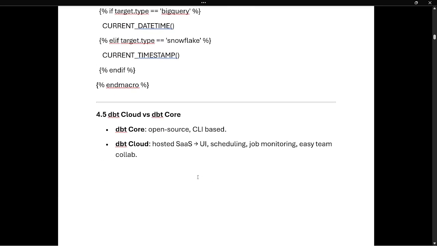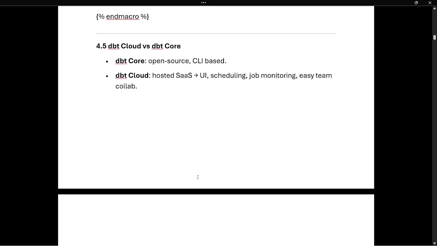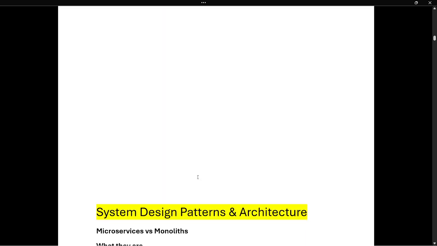Okay, so we have two things, dbt Cloud and dbt Core. dbt Core is basically open source and CLI command based, and dbt Cloud is basically hosted as a SaaS, software as a service, and they have the UI, scheduling, job monitoring, and team collaboration also. So you can use either dbt Core or dbt Cloud based on your requirement or readiness in your project. Okay. So these are the concepts related to dbt.